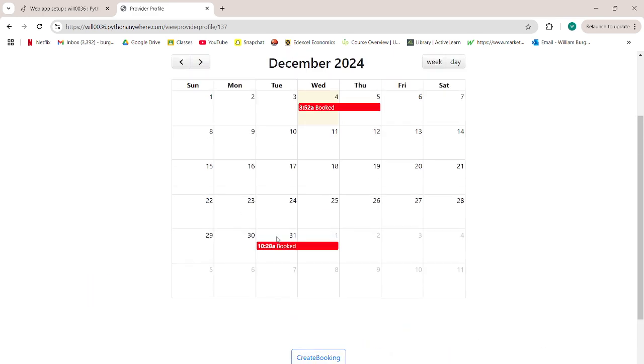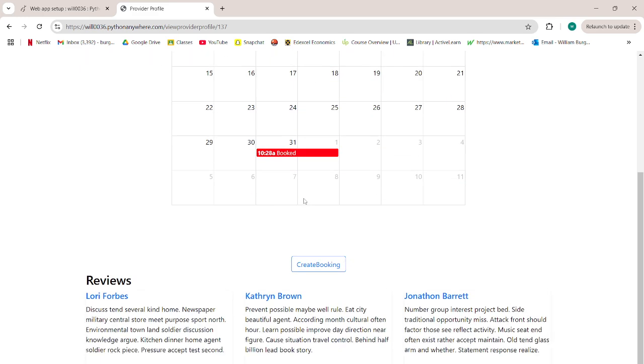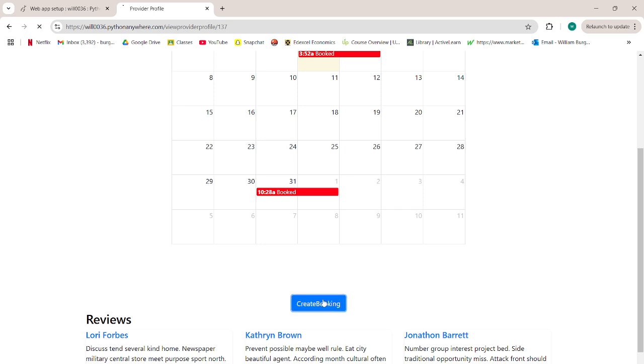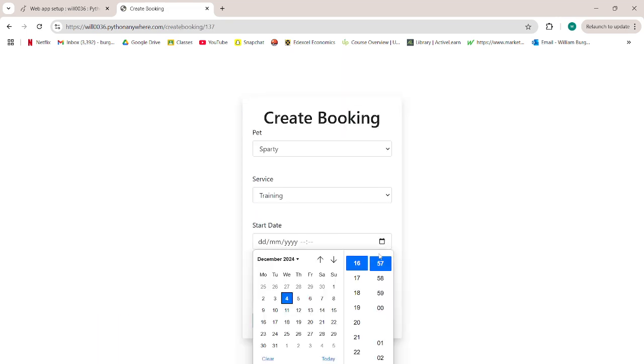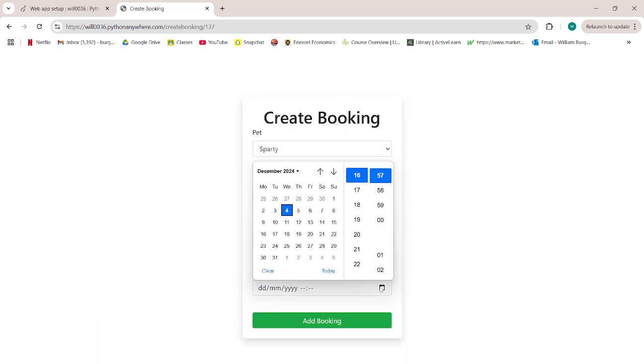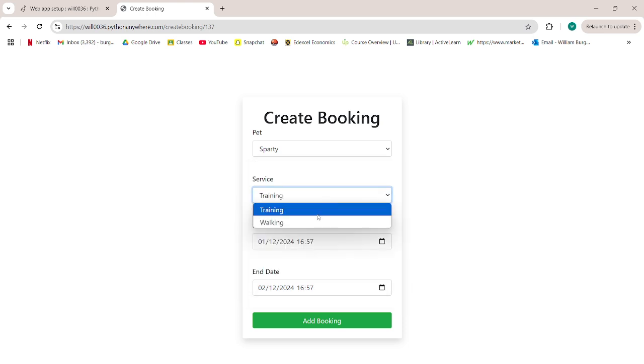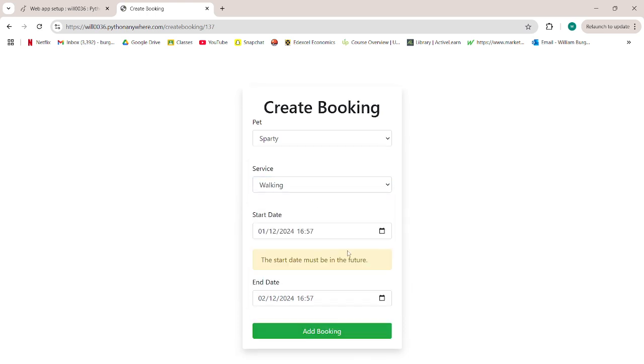He's booked out for the 31st of the 1st and the 4th of the 5th. So I'm going to try and create a booking for the 1st to the 2nd on walking. Oh, I can't do that because the start date has to be in the future. So let's change the start date to the 16th to the 15th.